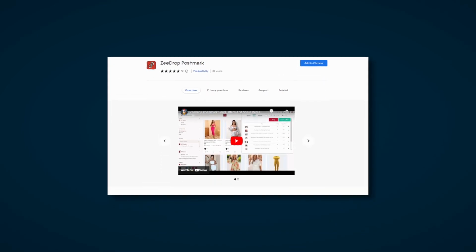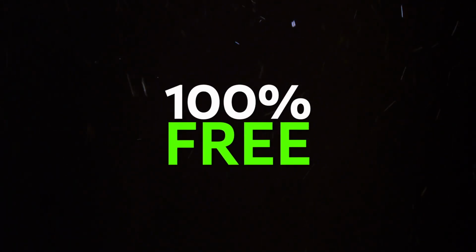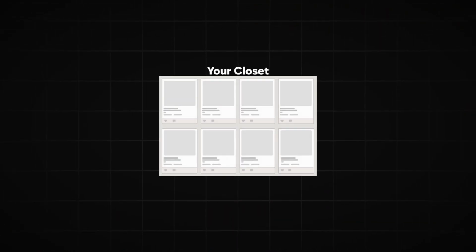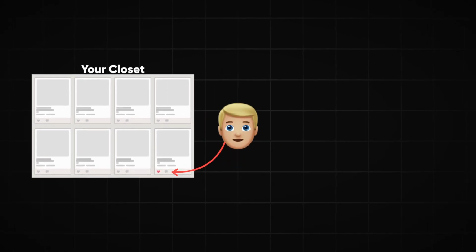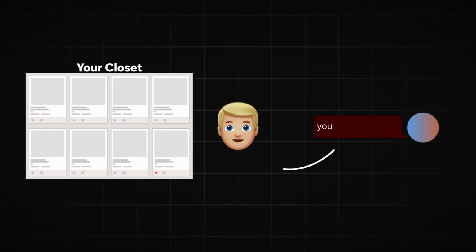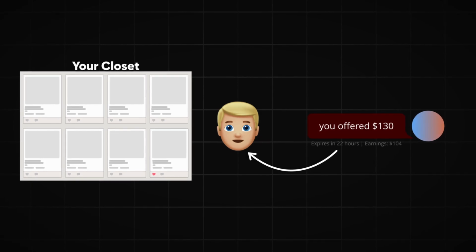A brand new Chrome extension that comes 100% free if you're already a member of ZDrop and you already have the actual ZDrop extension installed. So what it does is it goes through your Poshmark closet, and anybody that's liked different things on your Poshmark closet, it's gonna automatically in real time make offers to them.